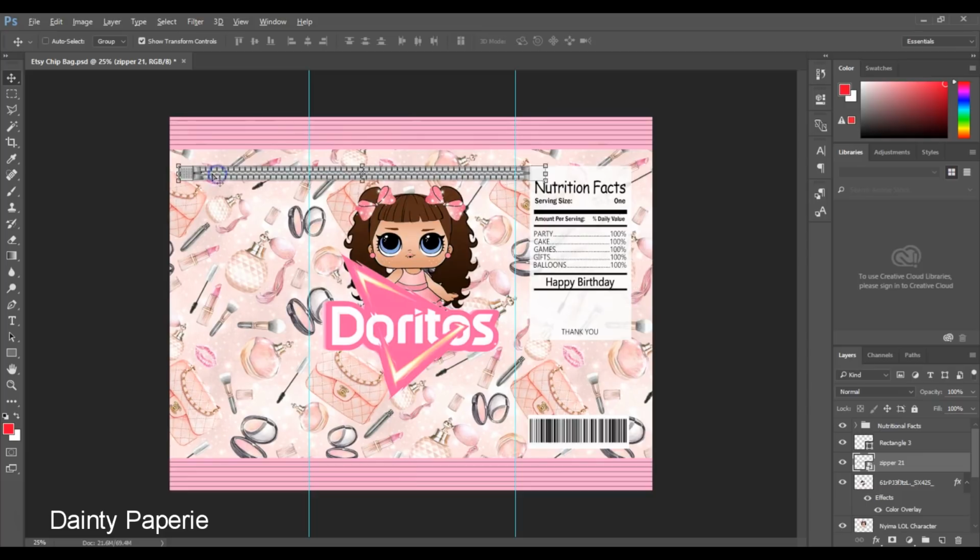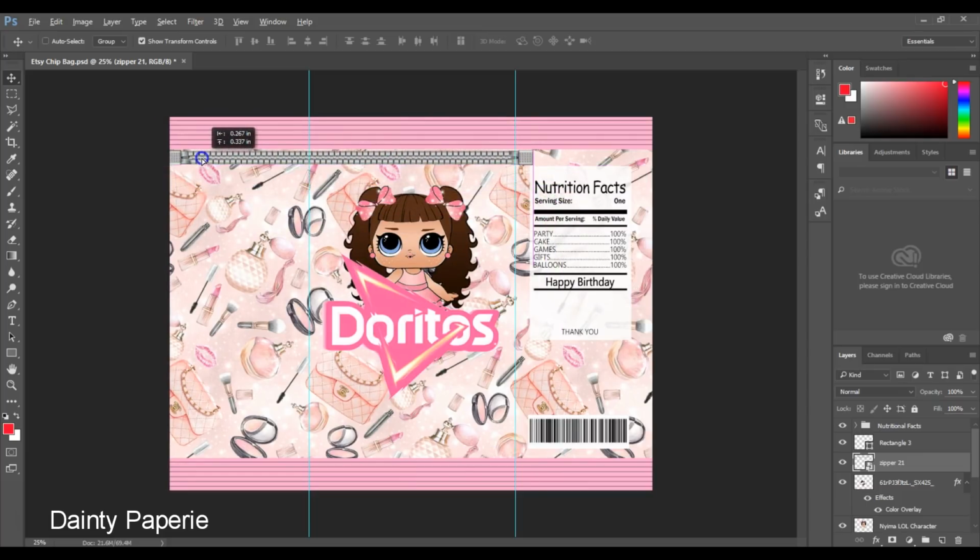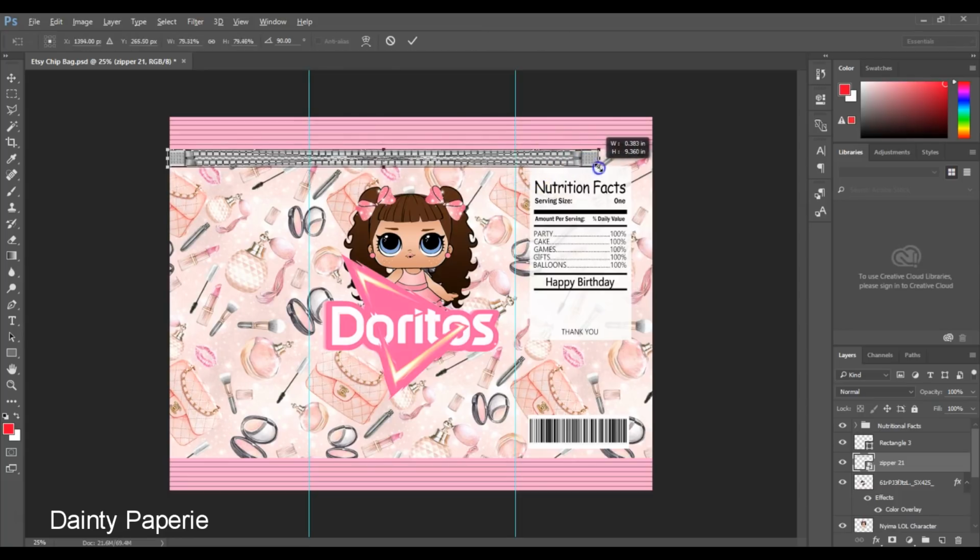So once it's in there, you can of course move it around and drag it up to the top. And again, you're going to select the shift option to kind of drag it over some, just like that.